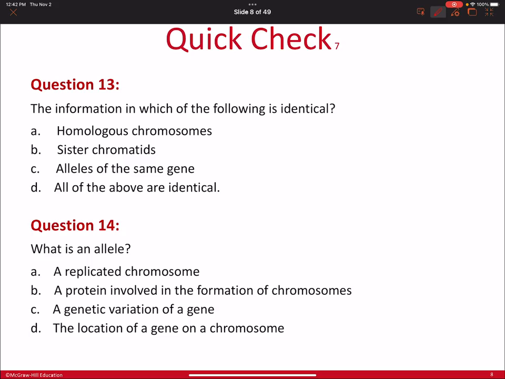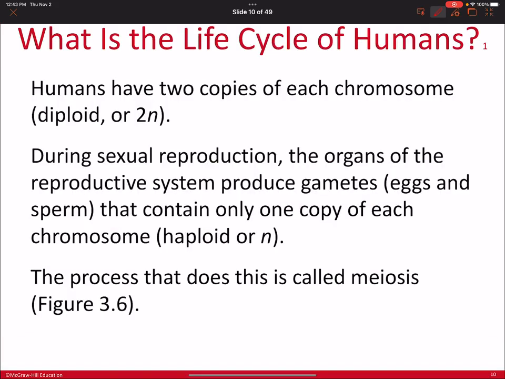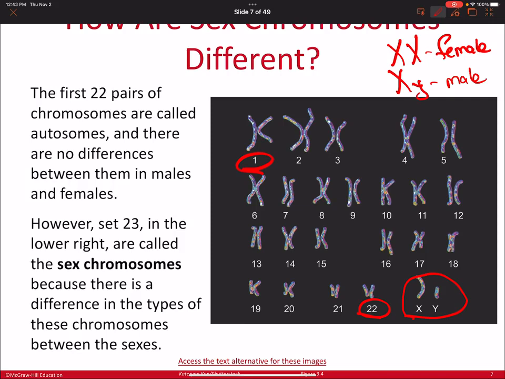So be able to make sure you can go through that. What is sexual reproduction, and specialized gametes, and so we'll see that. Humans have two copies of each chromosome. We're diploid, and so we know what diploid means. We have two of every type of chromosome, and we see that here. So we have two of every type. One we got from mom, and one we got from dad.